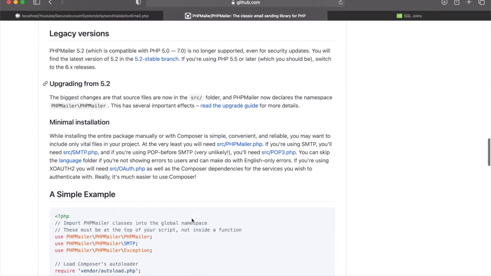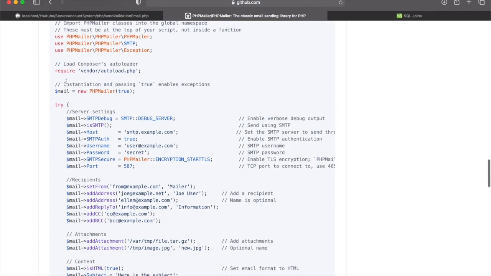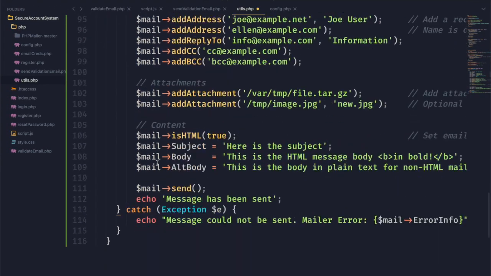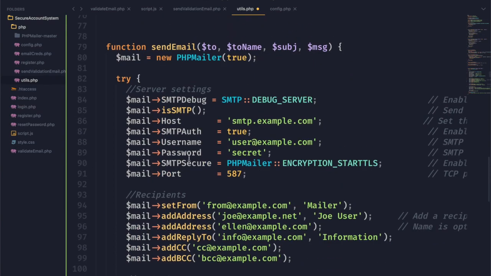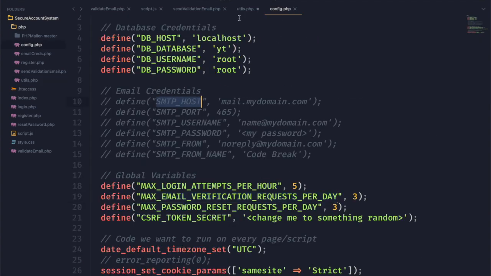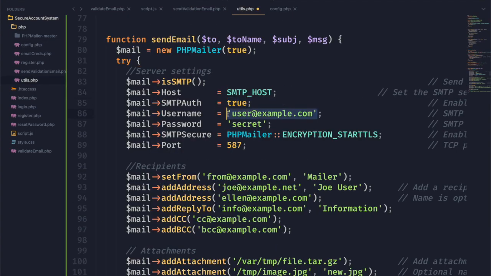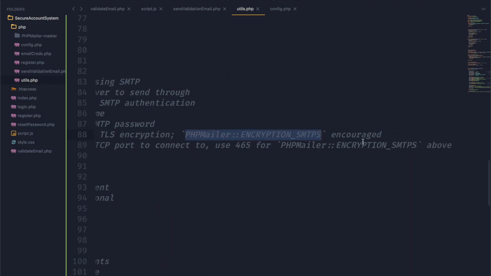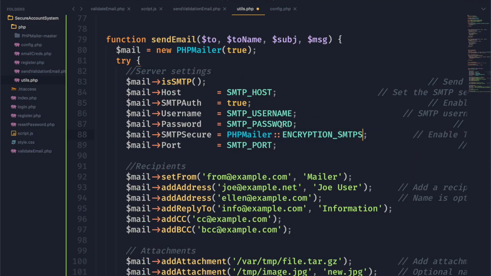If we keep going down, they even give us a simple example. So we are going to do what any good coder would do and just copy this entire thing. I'm going to fix the tabulation a bit here, and then we can walk ourselves through this code. So we don't want to do any debugging, so we can delete that line. And then here we have our host, which is the credentials that we set up before. So this is just going to be SMTP host. And we have SMTP username, password, and finally we have port. Now we also want to change the SMTP secure to be SMTP instead of TLS, which is what it actually recommends over here. So we'll just copy this and paste it in right here.